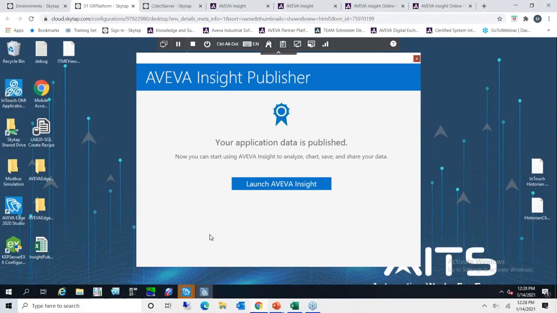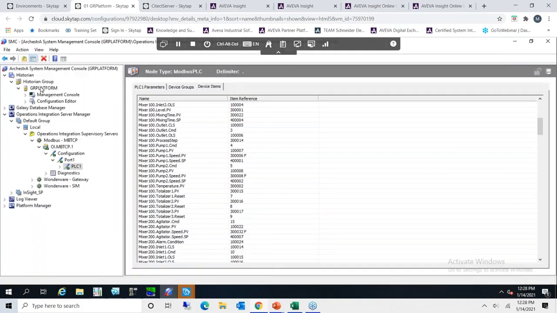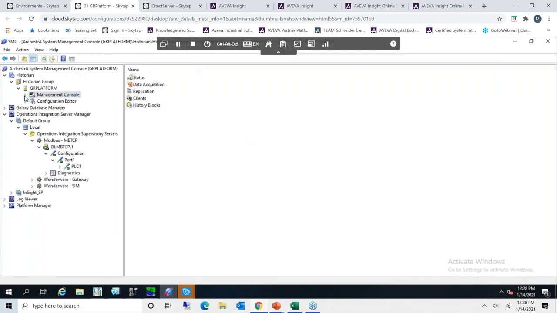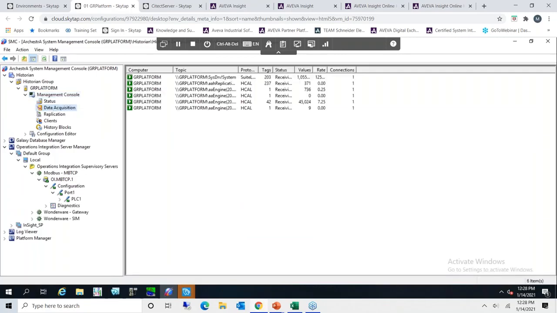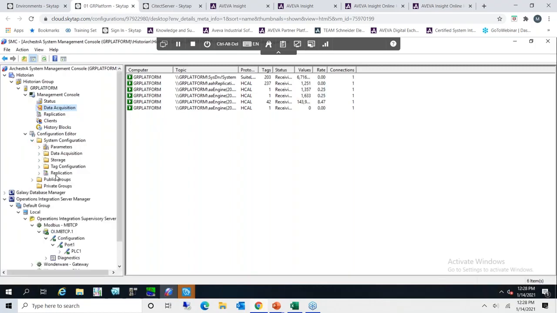So I have here a historian server running and having some data from a system platform. So I have an engine sending some data, I think 42 tags, to my historian, and I want to replicate some of these tags. How to do that? Let's go for configuration editor, system configuration, and here you'll find replications.